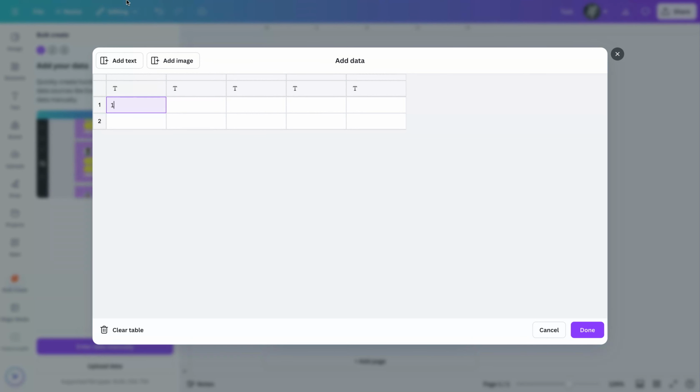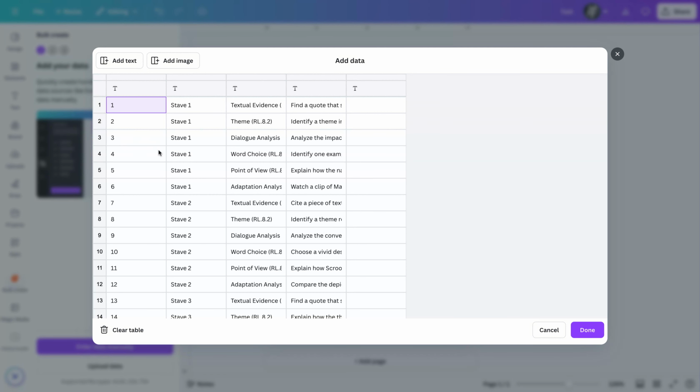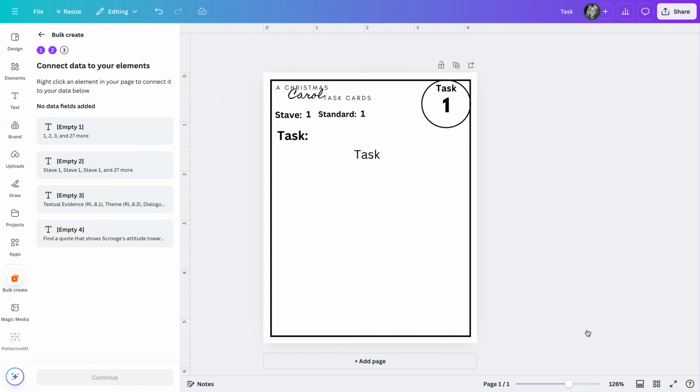Oh, let me see what happened here. Okay, let me just try that again. So I'm going to go here, I'm going to go to copy, I'm going to go here, I'm going to go Command V, paste, and look at this, beautiful. Now I'm done. All my data is in there. Okay, are you ready for the magic to happen?